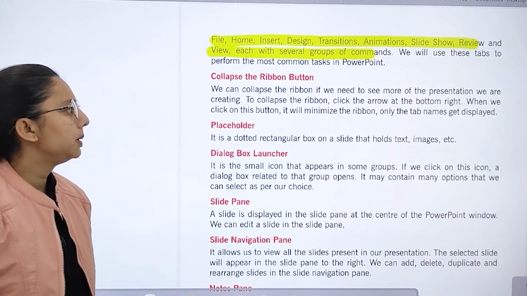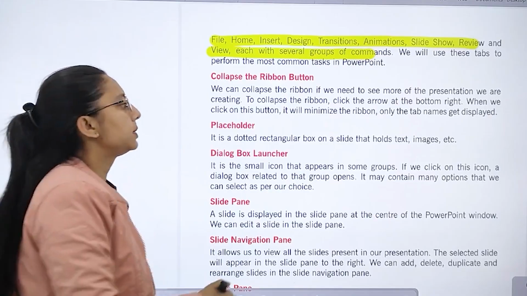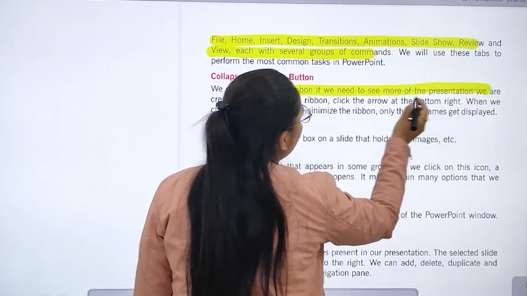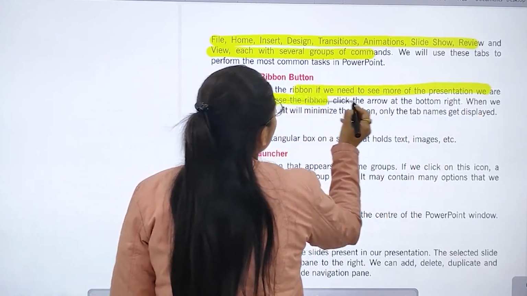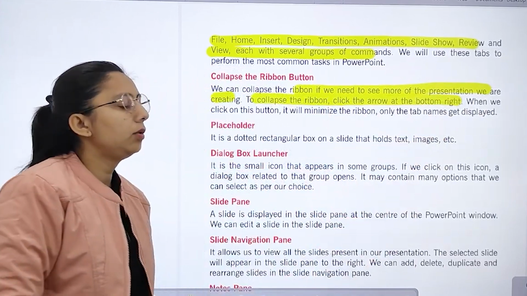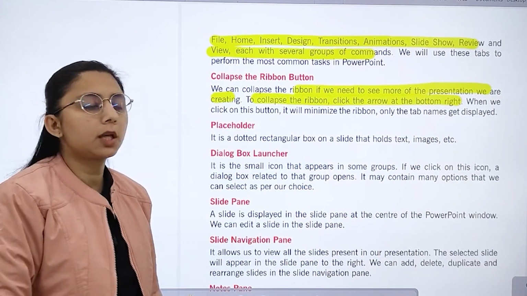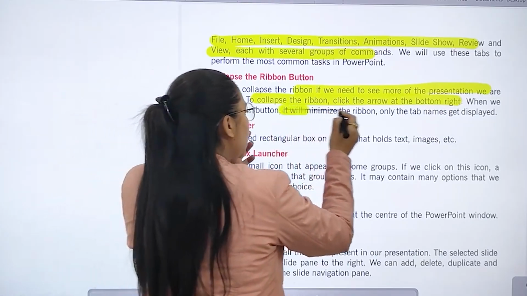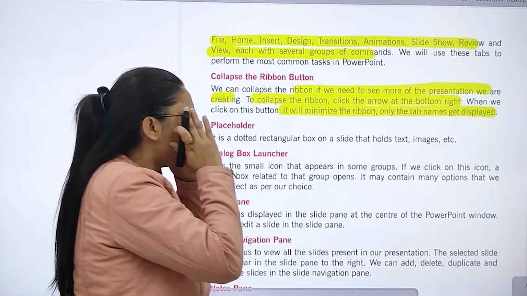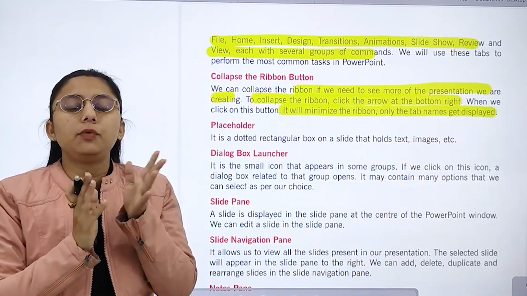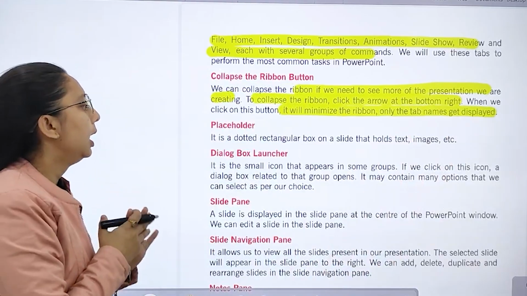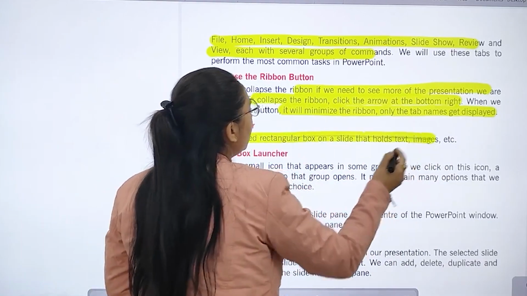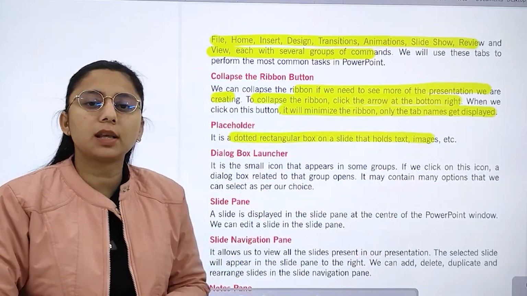Next is the collapse the ribbon button. We can also collapse the ribbon if we need to see more of the presentation we are creating. To collapse the ribbon, click the arrow at the bottom right. Bottom right पे arrow होगा, आपको उस पे click करना है. When we click on this button, it will minimize the ribbon. Only the tab names get displayed. खाली आपको यहाँ पे तो दिखाई देगा, वो tab का name दिखाई देगा. Then we have placeholder: a dotted rectangular box on a slide that holds text and images.